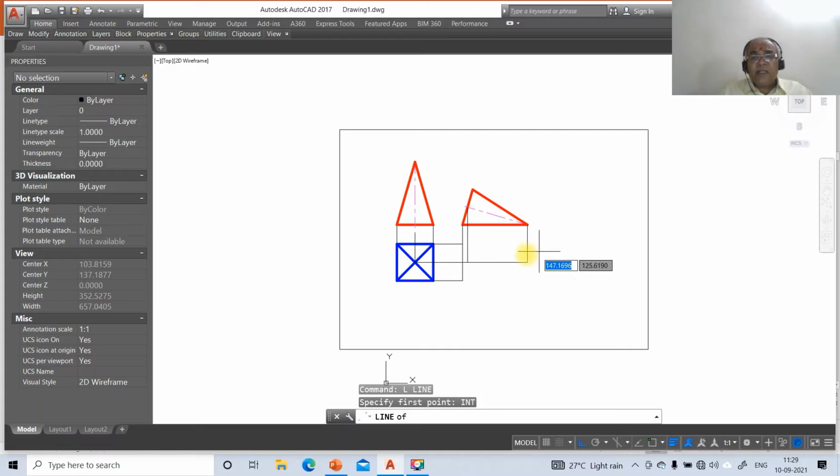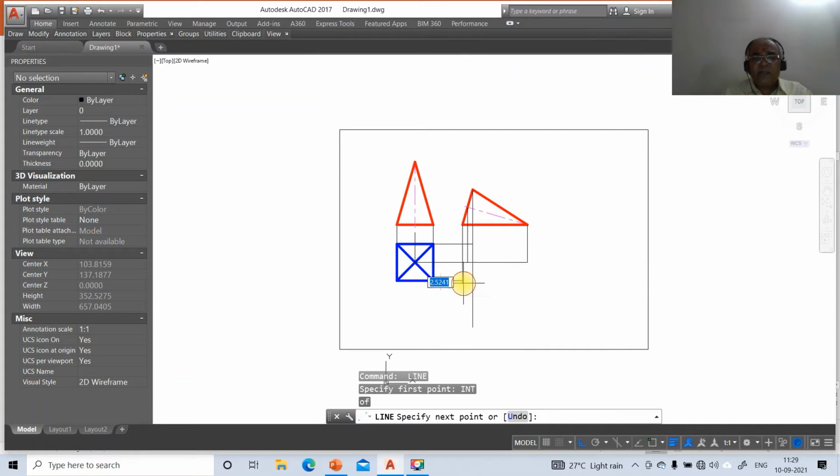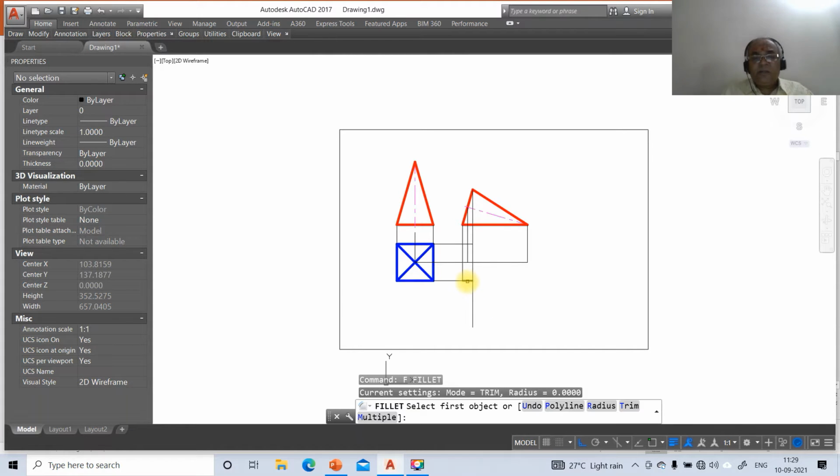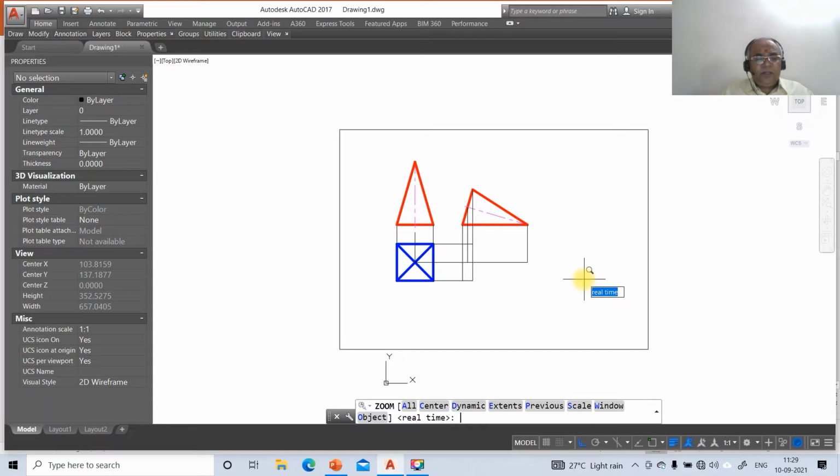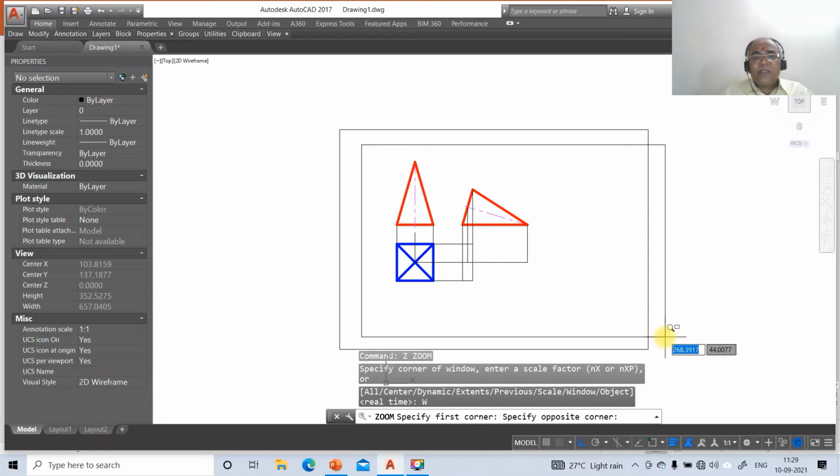Similarly, you just go to line, take intersection point of this, then go to line, take int of this and draw perpendicular to this. Similarly, then go to line, take int of this and draw perpendicular to this. Then go to fillet between this line and this line. Now we need to arrange this.